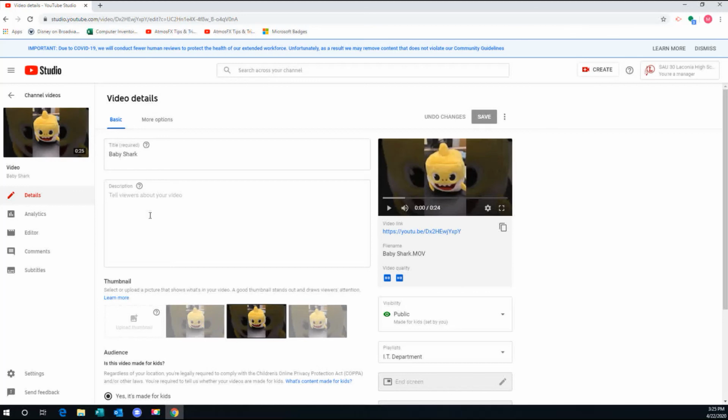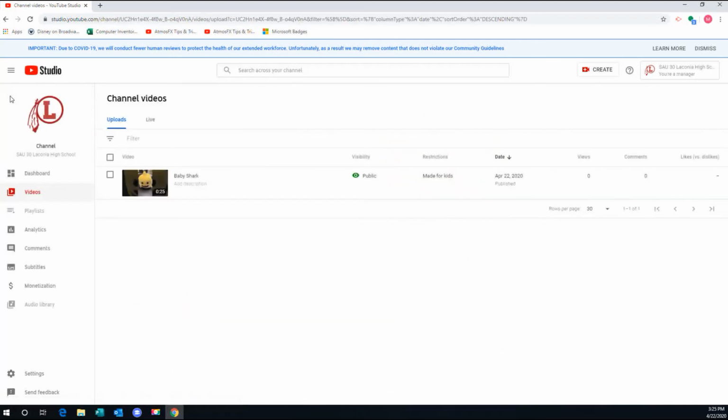And then I can use this arrow here in the upper left-hand corner to go back to my video library, where if I wanted to, I could also use the three dots here or the options, and I could delete that video forever. This is also a great place to see how many views your video has.